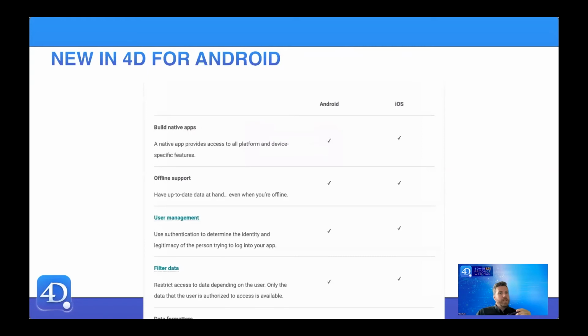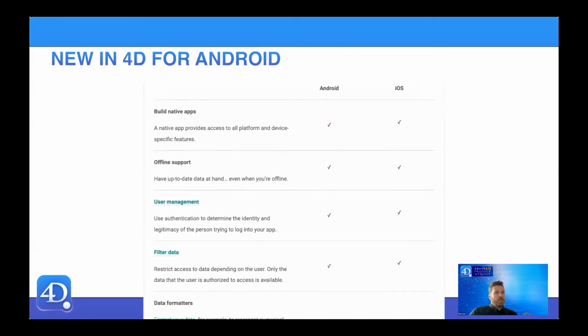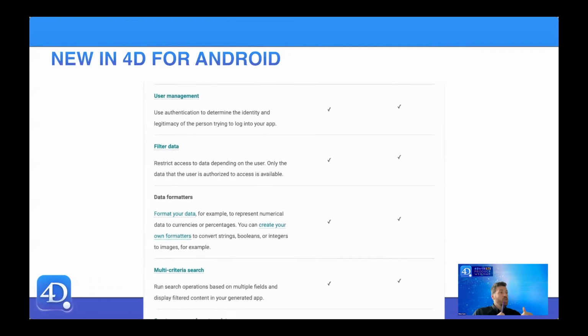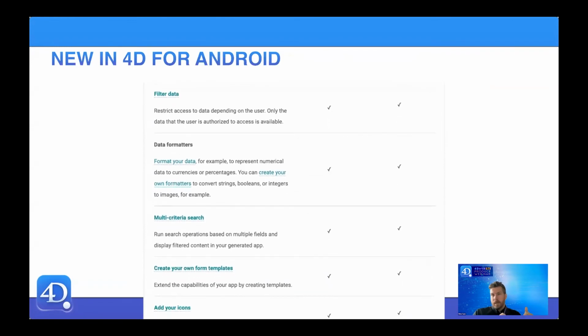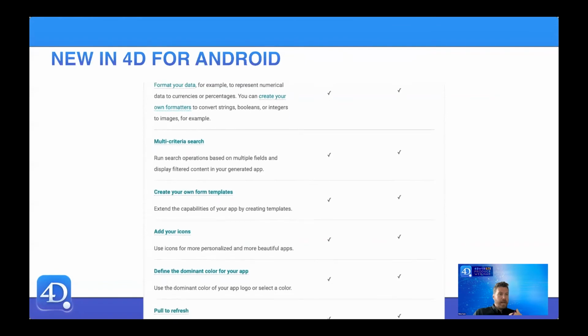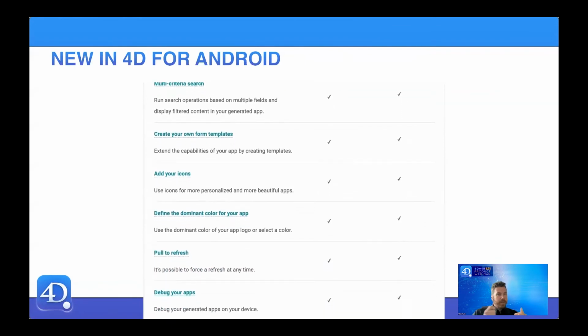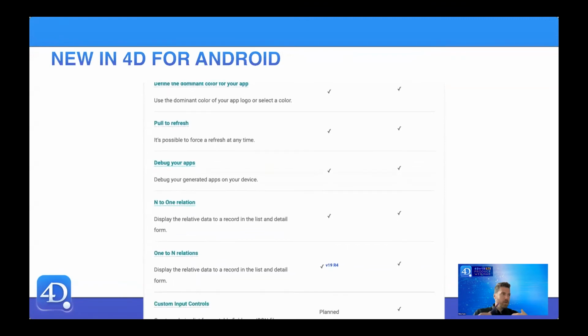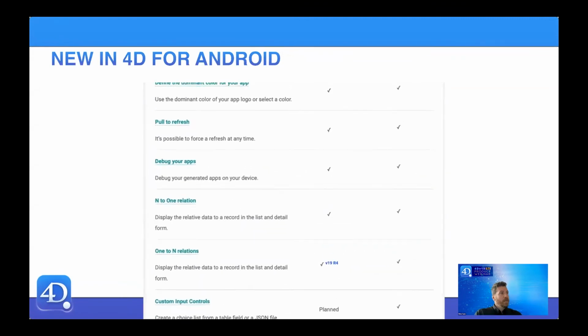So many improvements have been incorporated into 4D for Android with v19 R4. Support for one-to-N relations, inline actions, and object fields being formatted, and the list goes on and on, as you can see here.